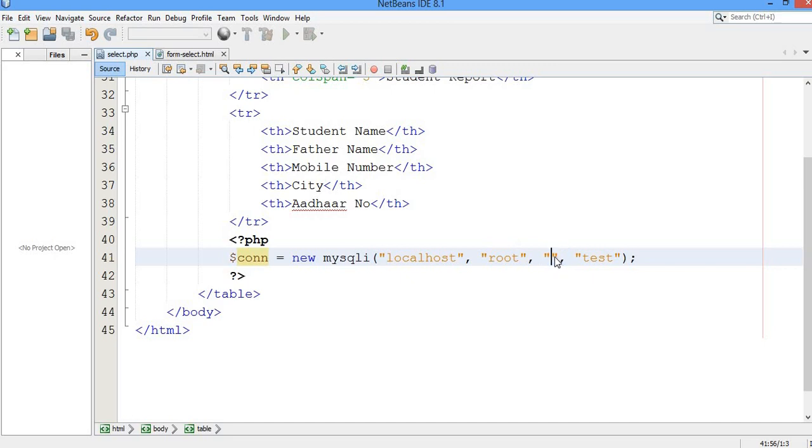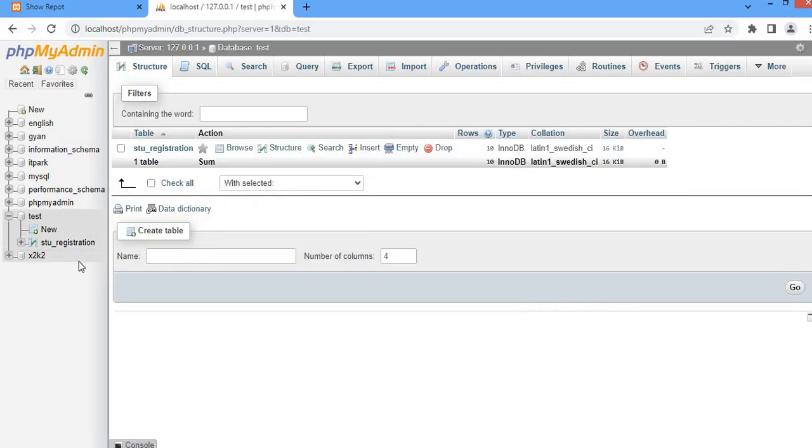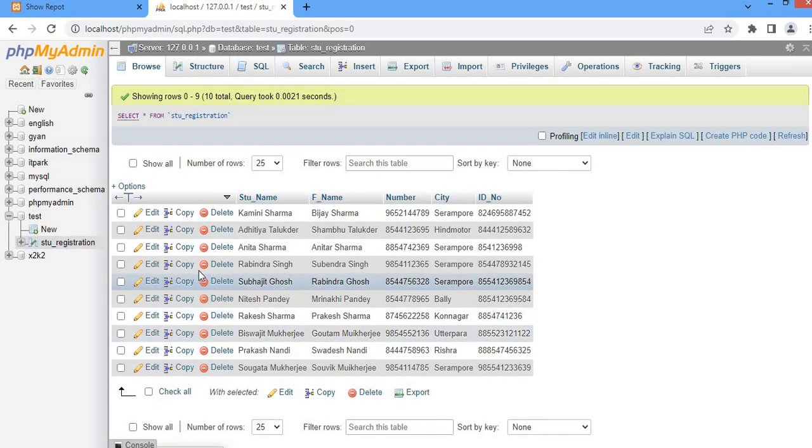I have not written any password, so I have left it blank over here. This means no password has been set to connect with the database. And the name of the database that we have created is test. Let me show you. Here is the name of the database that we have created, test. Inside this database we have the table, student registration. We have all the student details inside this student registration table.